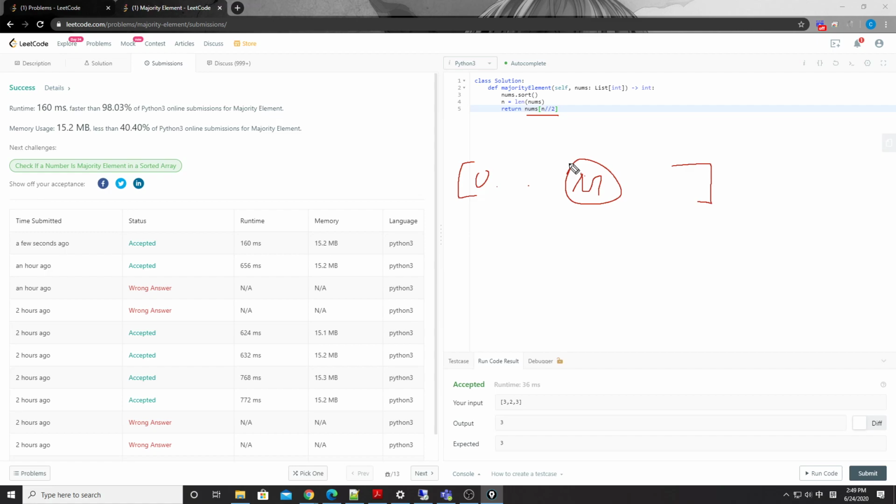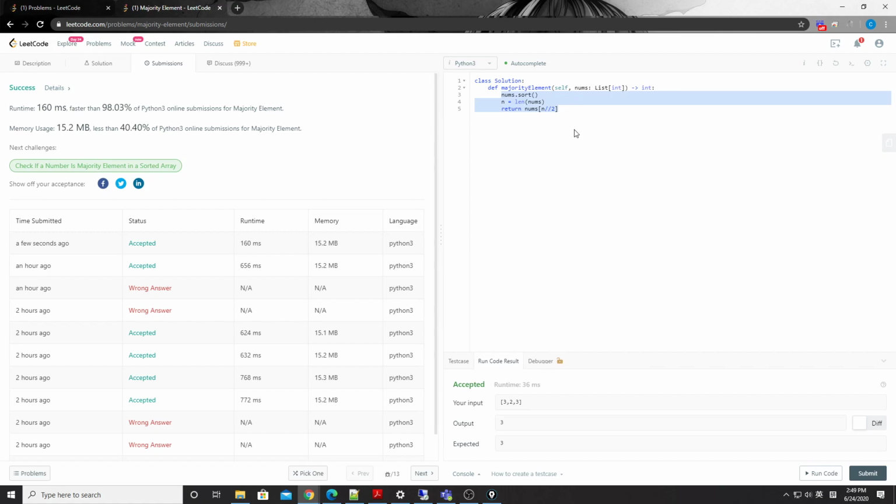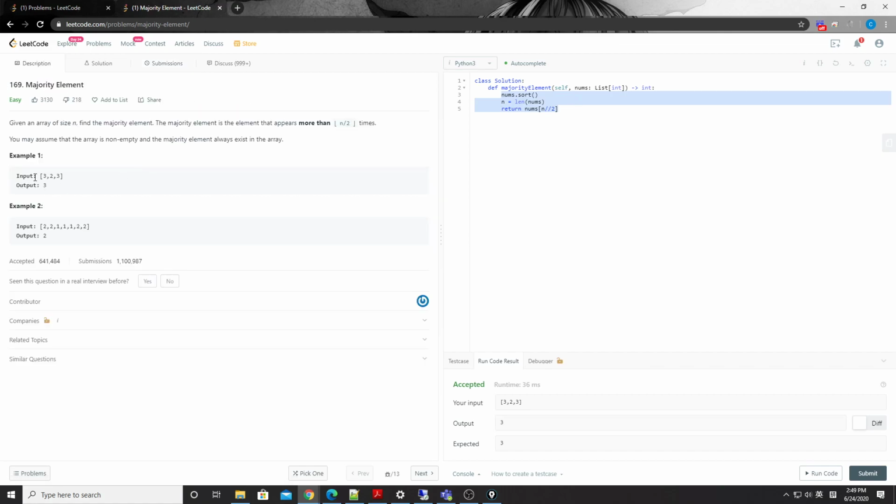Okay, so that's the first solution, and the second one is we can use counting. Another way is to use a hash map for counting, and in the end, from the hash map, we just get which one has the biggest count. This one is going to be O(n log n), since the sorting time complexity is n log n.